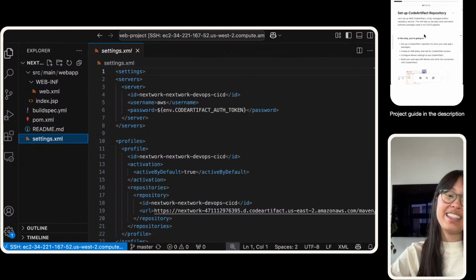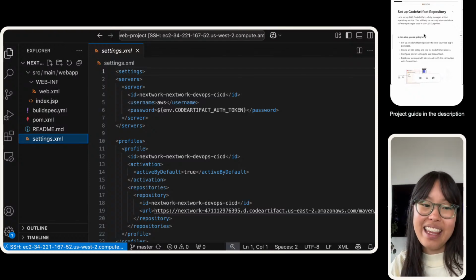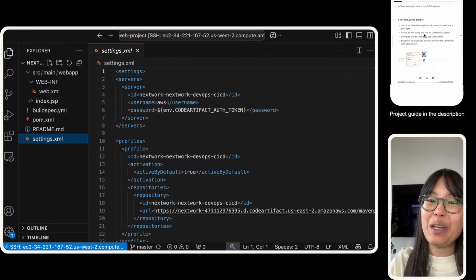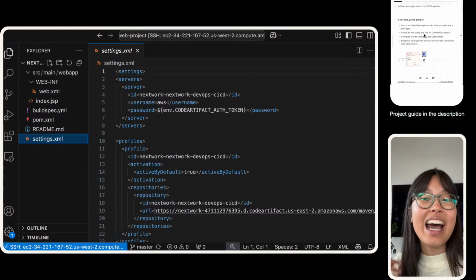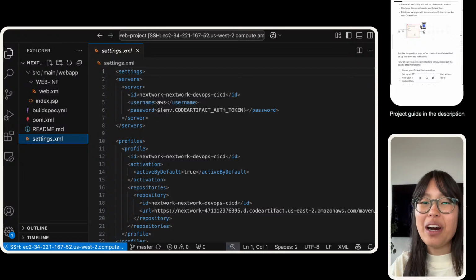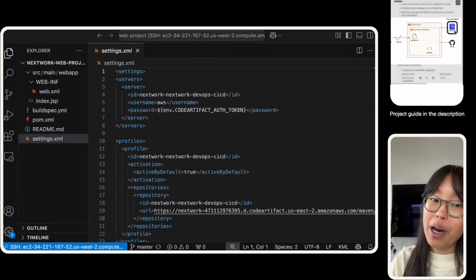Okay, and the next part of the setup is about CodeArtifact. Yeah, CodeArtifact. What are you guys thinking? Do you remember CodeArtifact? Do you remember what it does and how it works and how it connects with your web app? If you're wanting a little bit of a refresher, CodeArtifact is our artifacts repository.